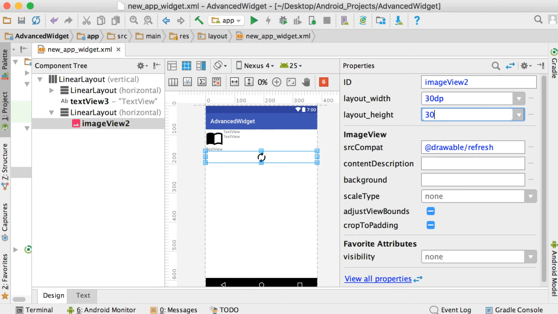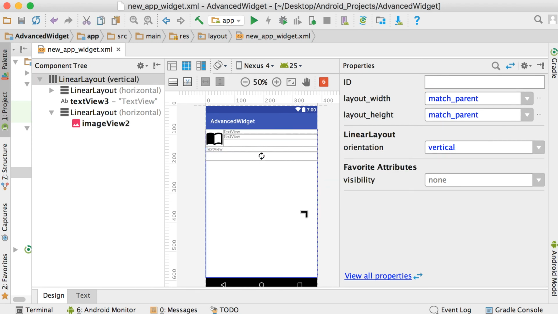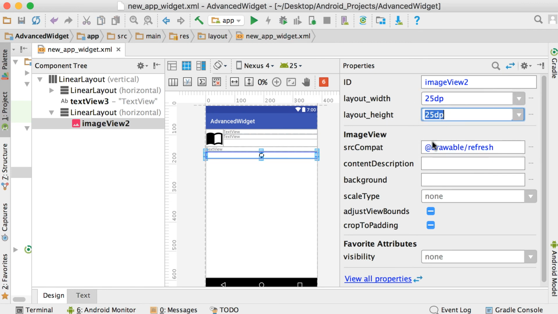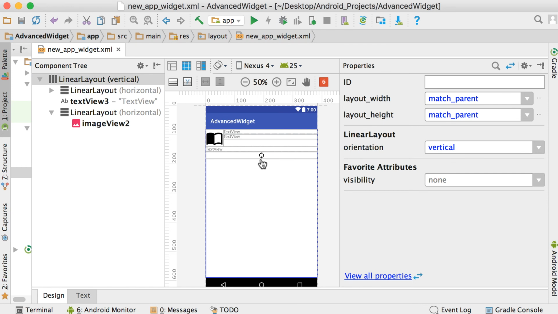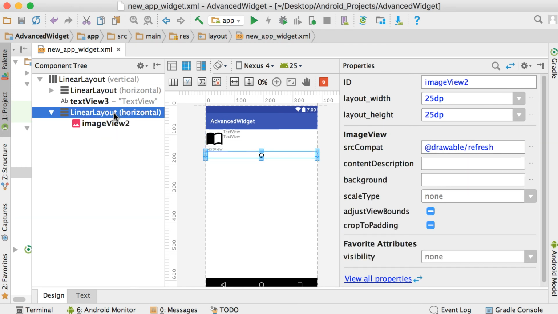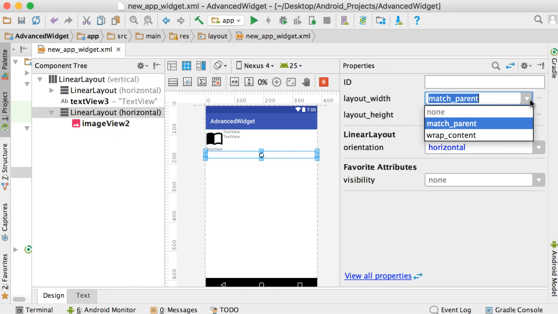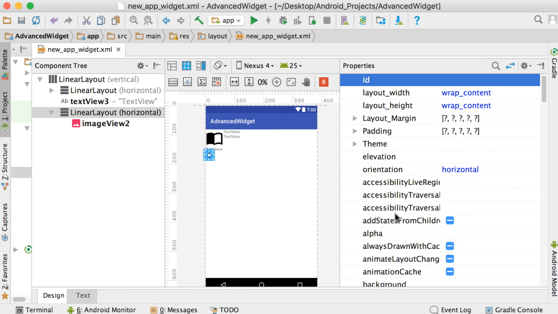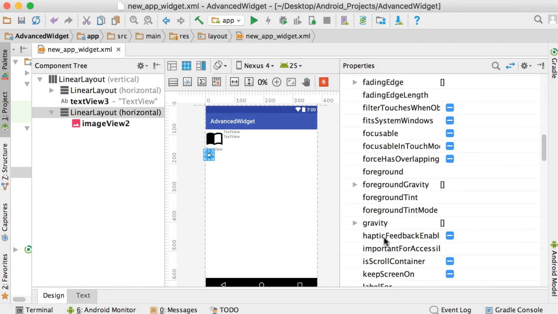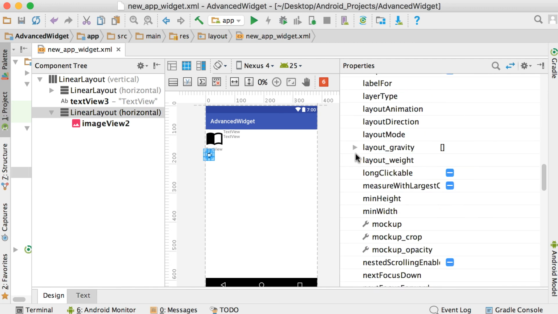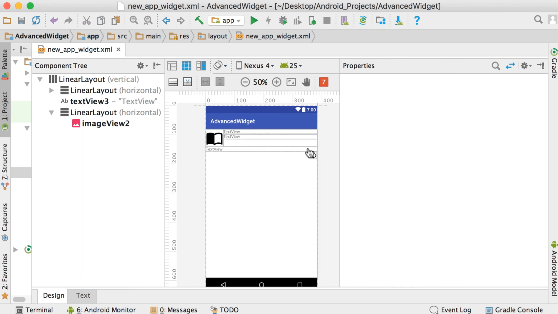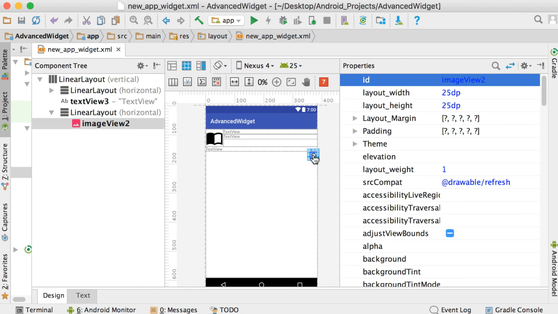30 by 30. Let's see. Yeah, I think that one will be fine. So let's make it 30 by 30, or even a bit smaller, 25 by 25. Okay, so that's the picture. And then on this linear layout, I'm going to say on the width also wrap the content. And then I'm going to go to all properties there, and I'm going to set the layout gravity to be on the right hand side. So the refresh button will be there right at the side of it.